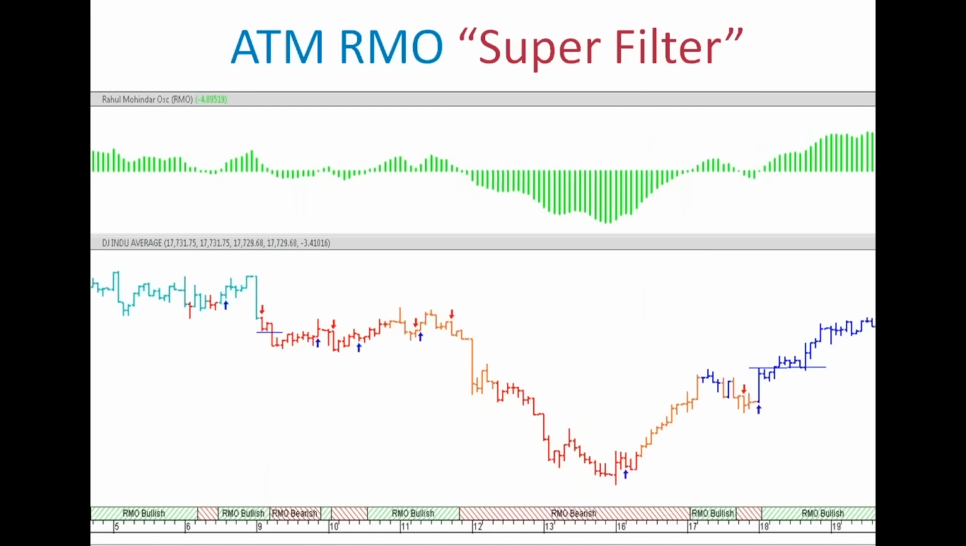So this has already been there, but again, I'd love to cover the super filter just for a quick bit here because this is so relevant. Because if you're trying to make your best trades with the RMO, you definitely want to use the super filter.